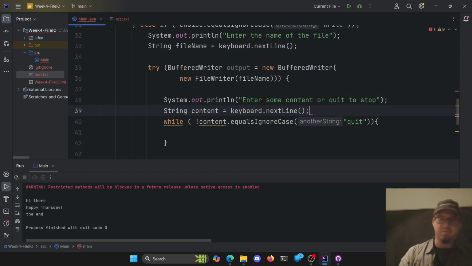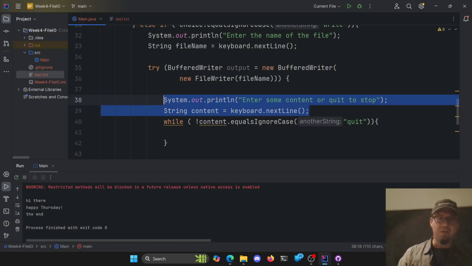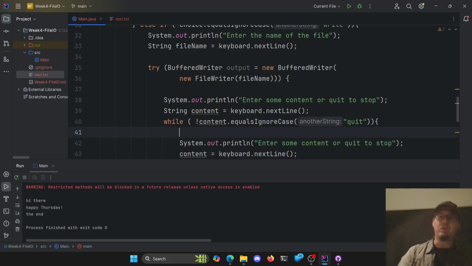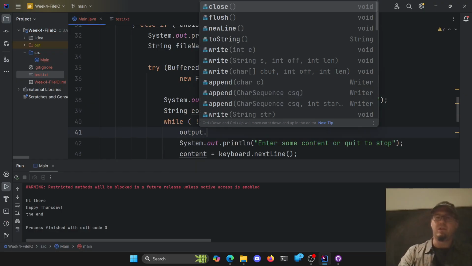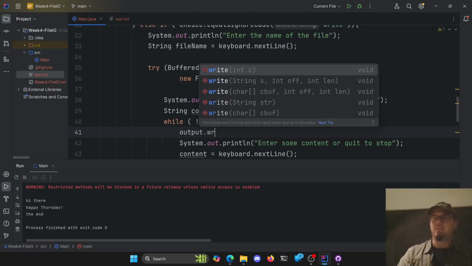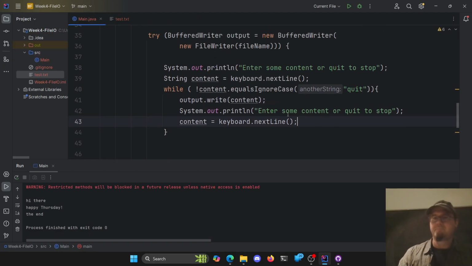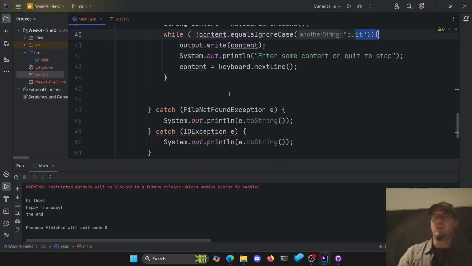Keyboard.nextLine. And then we just keep on repeating here inside the while loop with resetting content. And we're going to write. So we're going to take my output here. We're going to write here. What do we want to write? We want to write the string of content. Right? So write the content. We keep getting content. Eventually they hit quit and we're done.